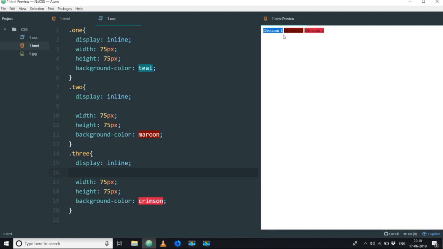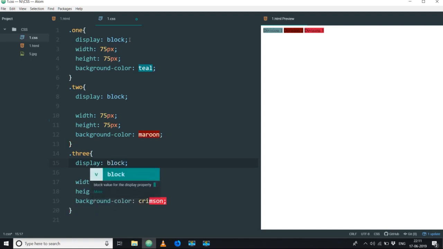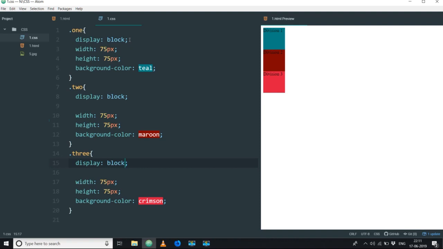It doesn't work on the width and height. It will just concentrate only on that character. So even vertical to horizontal. So now you could see something like blocks, display block. So here also I am saying display block. Here I am saying display block. If I save that, you could see it's seen like before. So block is the default function.